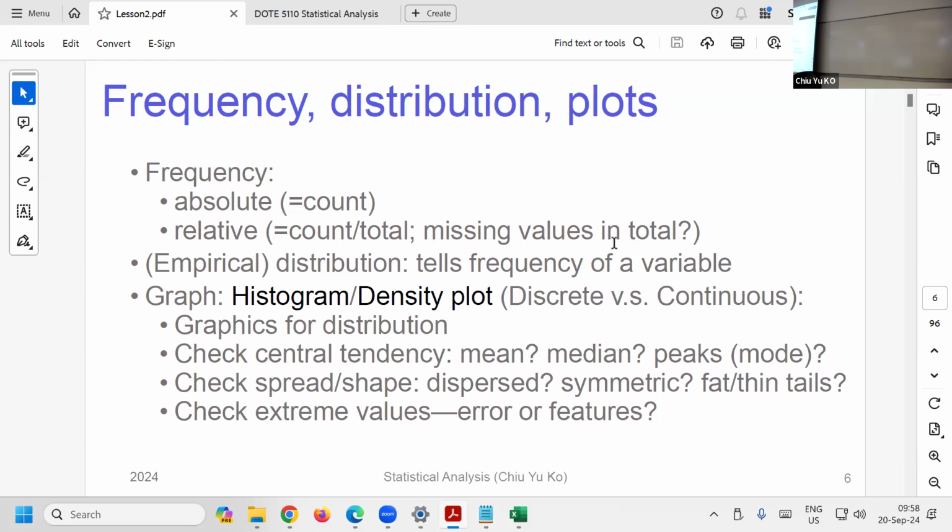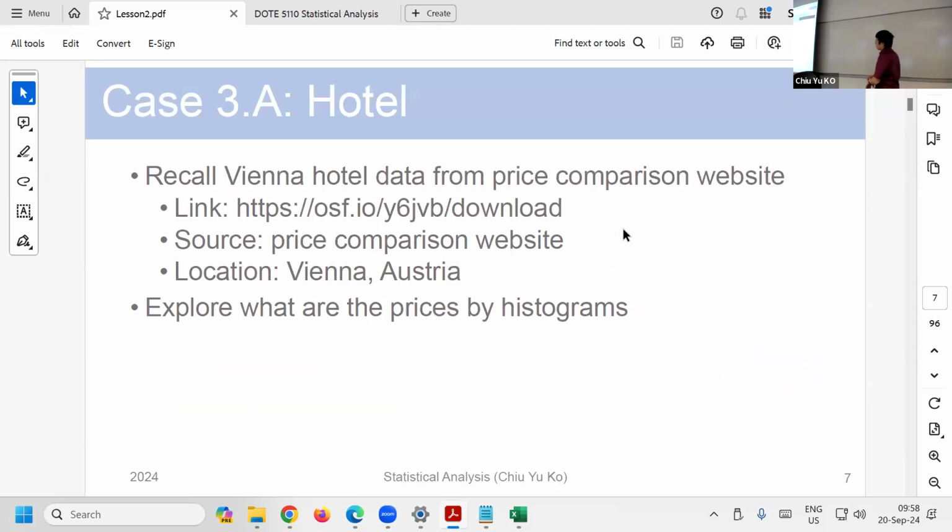And depending on the data, if it's pretty continuous, we will draw different plots, but in our class, we focus on this. Okay. And then you look at the numbers. You check the central tendency: mean, median, mode, or peak, and how they disperse, whether there is skewness or closeness. And then you look at the extreme values: are they just errors, or are they because of the data collection process?